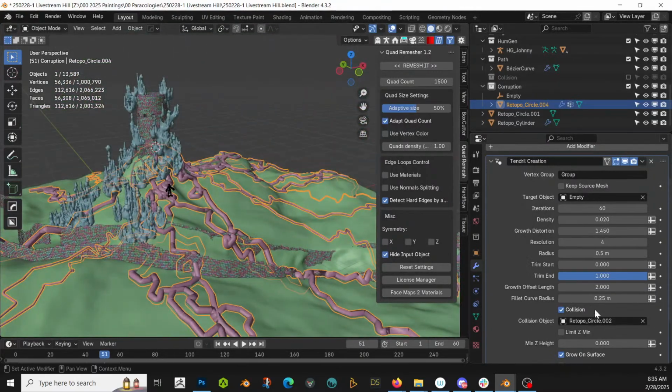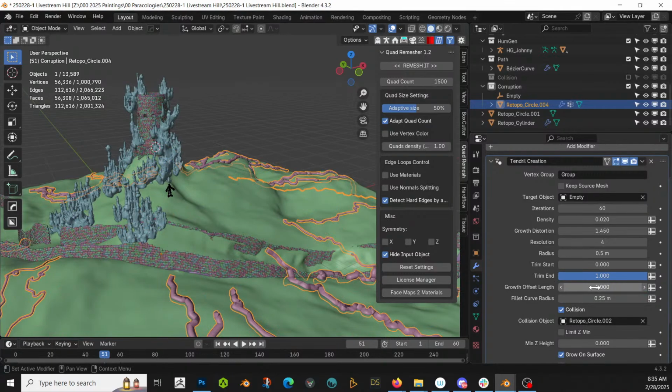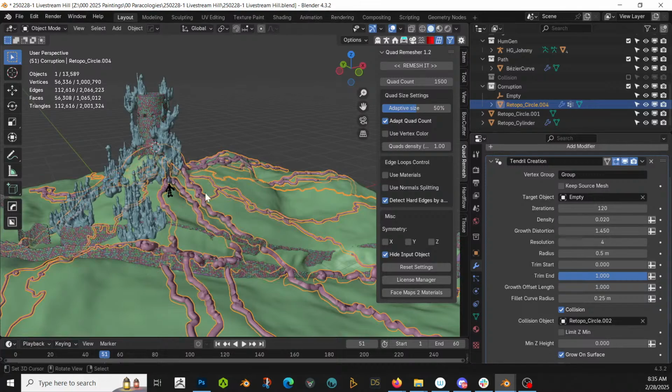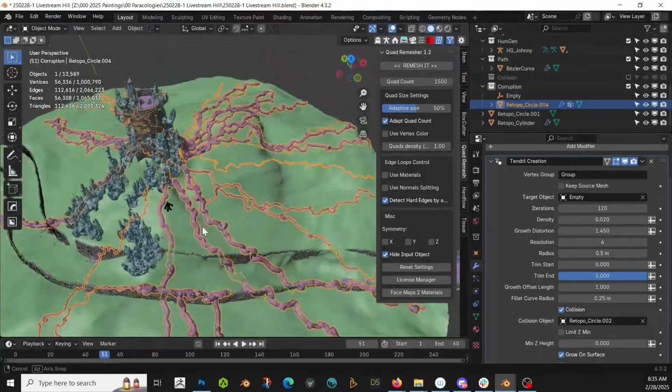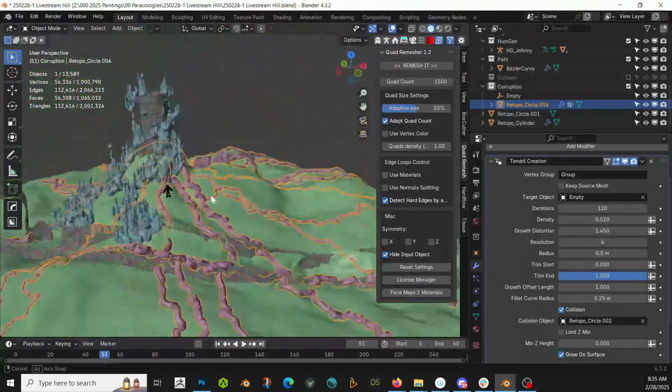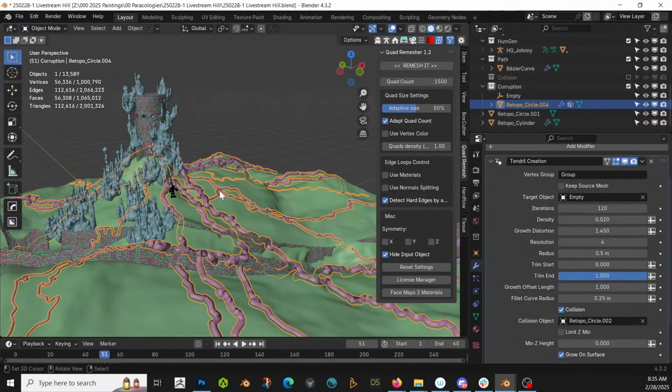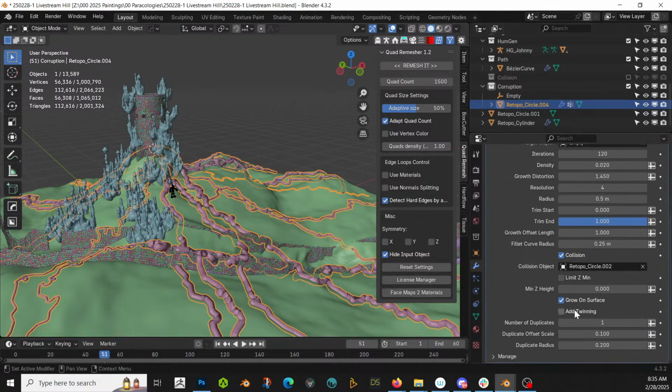Very, very cool. Let's try offset length of 1. See if it changes. Oh, I got to double the count, though, probably. 120. Still climbs along. Good. Even better. Cool. We could twin. Add the twinning. Offset scale of 0.5.